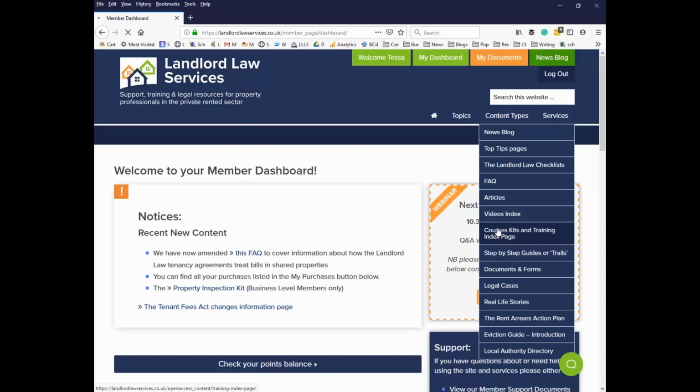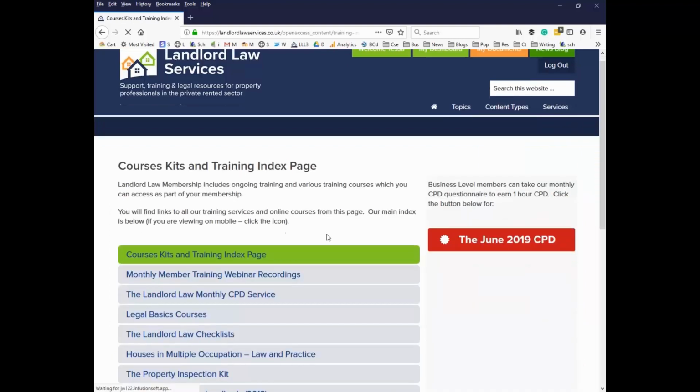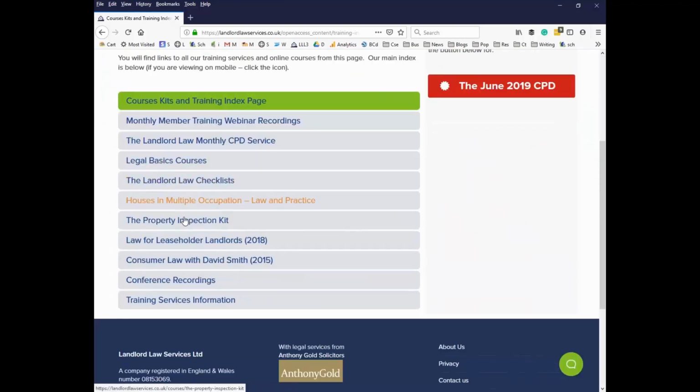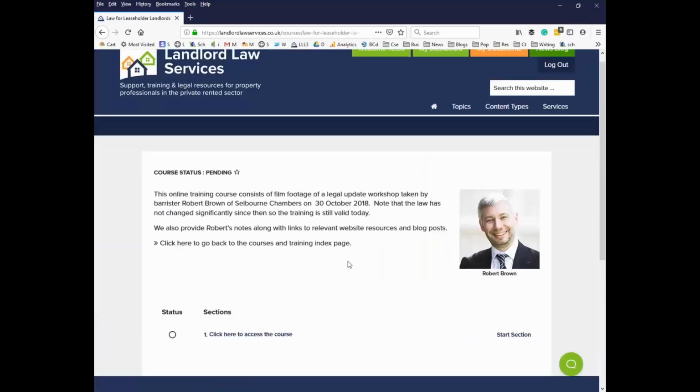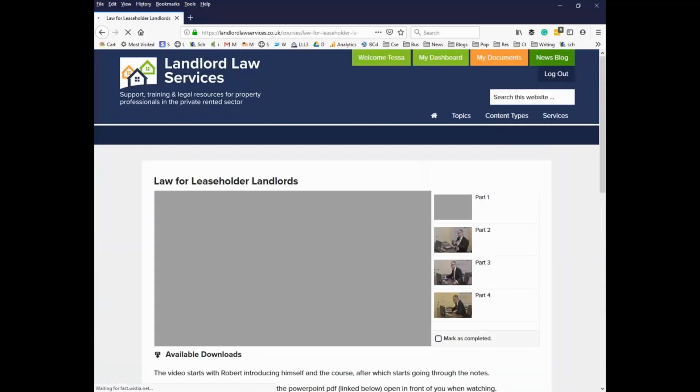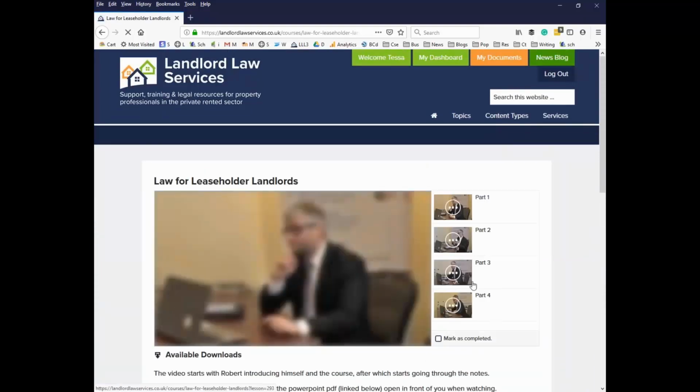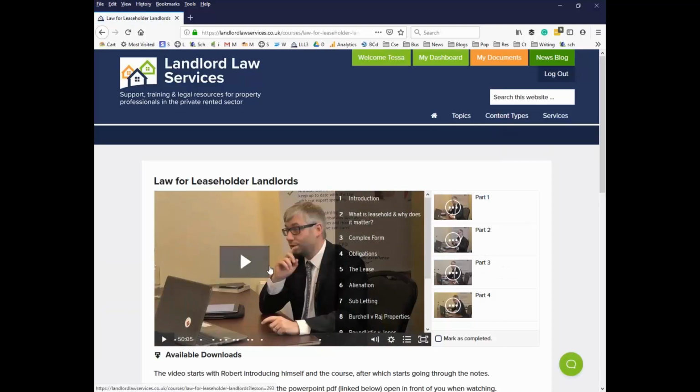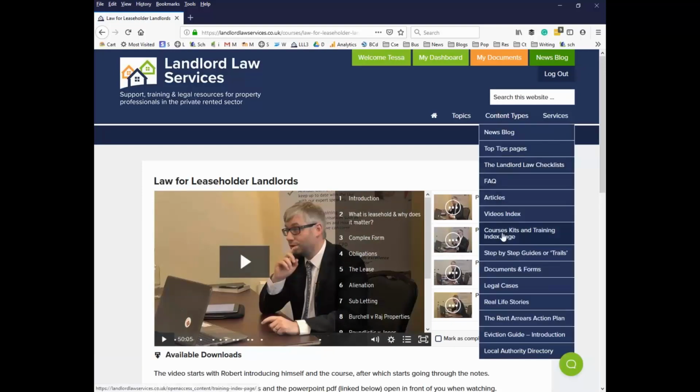So I've been using this quite a bit. Some of the things I use it for are actual courses. So some of the old courses that we had on the Moodle site, I have actually moved over. This is Robert's one on leaseholder landlords. So if you're a business level member, you can now get that one as part of your membership.